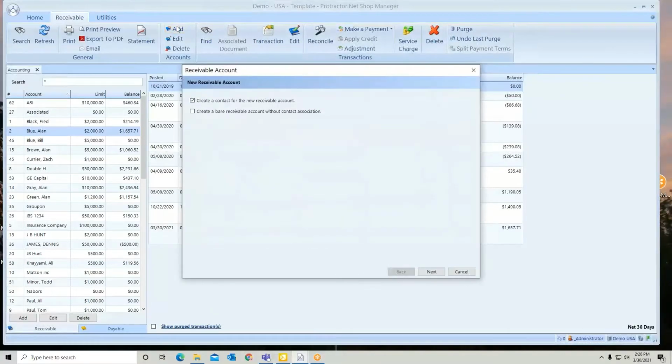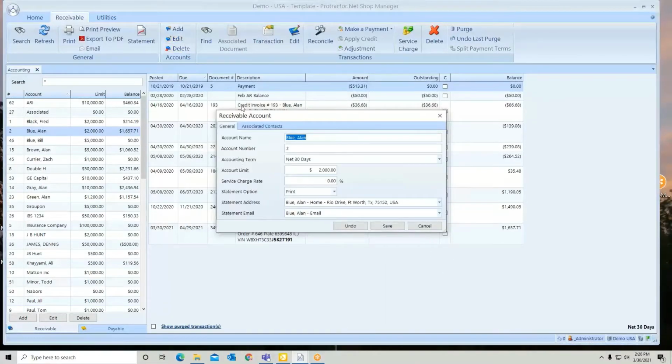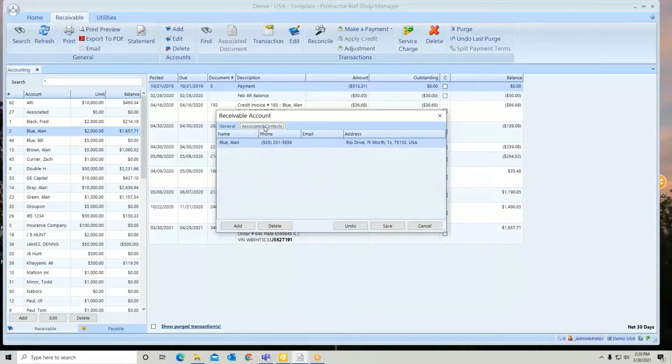You can add new accounts back here. Now remember, if you add a contact, you can also set up a receivable at the same time, or just a bare receivable by itself that has no contact record. You can edit an existing account. You can change account numbers, change the terms if you wish, limits, service charge rate. How do you want to print and or email accounts? You can even associate other contacts to this particular receivable account.